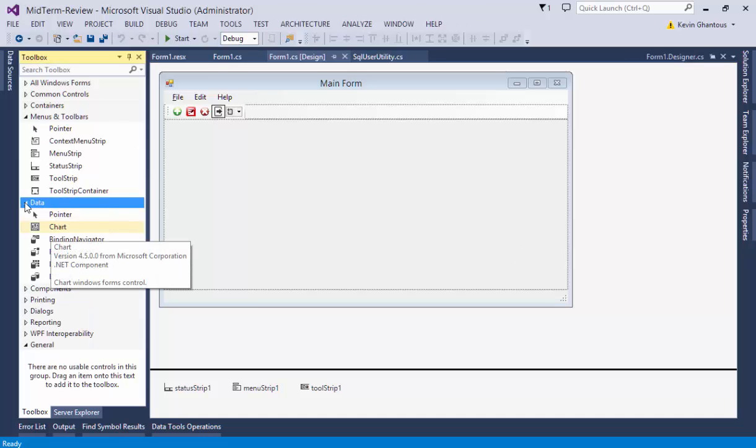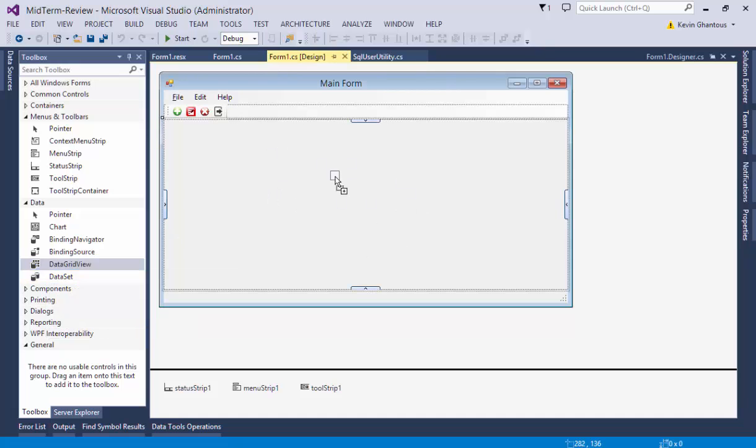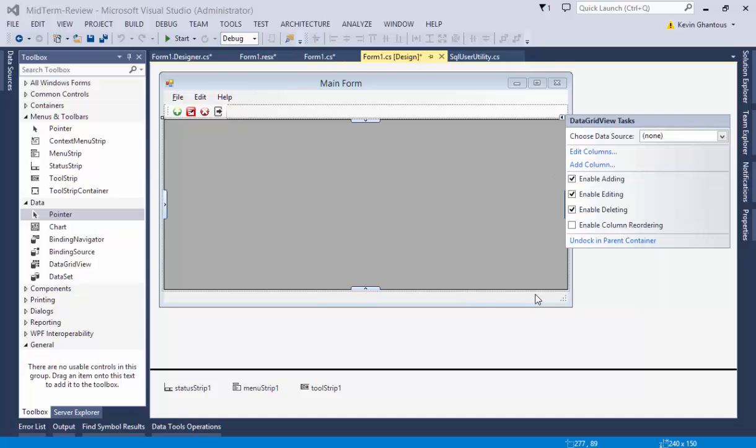All right, so from underneath your toolbox, there are a series of data controls. The data control that I want to focus on is the data grid view. If I drag the data grid view into the center of the tool strip container, I get this little dialog that comes up, and I want to choose dock in parent container as the option I want to select.